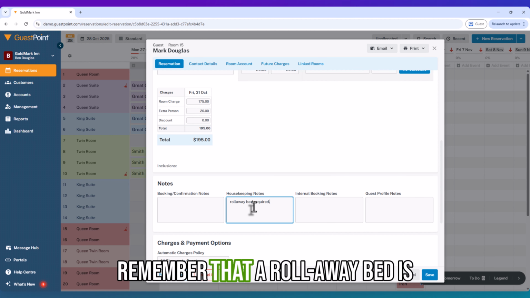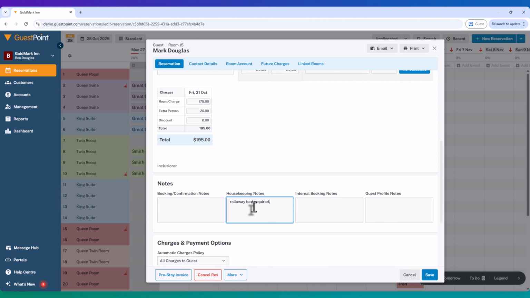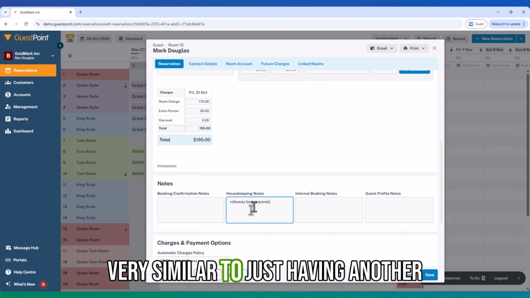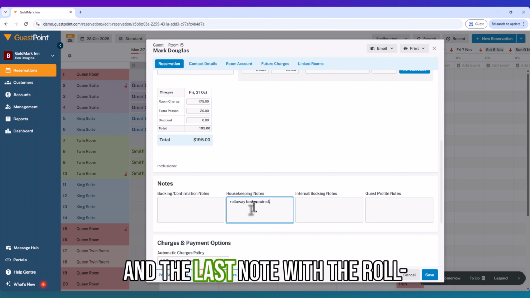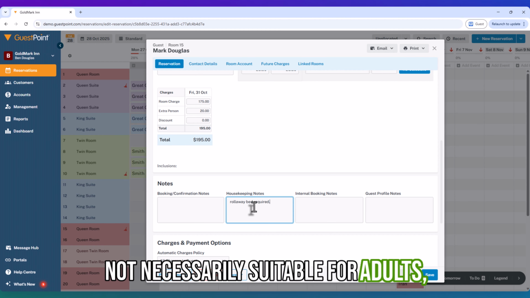You've got to remember that a rollaway bed is additional time for housekeepers to do, and the linen cost will often be very similar to just having another bed in the room in a larger room anyway. And the last note with the rollaway bed is, rollaway beds are often not necessarily suitable for adults.